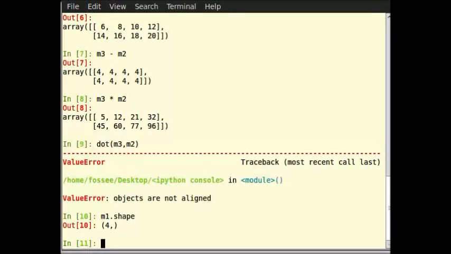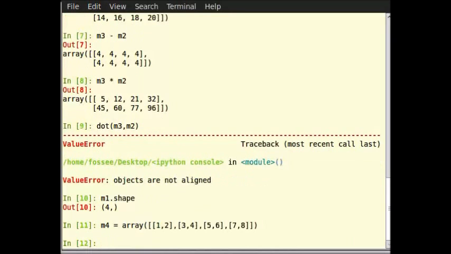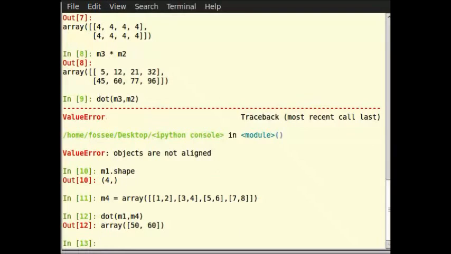So type M4 is equal to array within brackets, inside square brackets, then each two values are given in separate square brackets. So 1 comma 2, then 3 comma 4, 5 comma 6, 7 comma 8. Then type dot within brackets M1 comma M4. Thus the dot function is used for matrix multiplication.